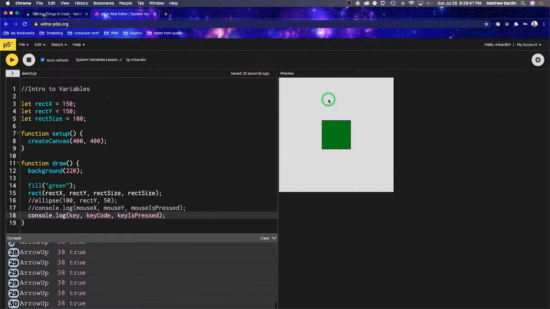So now we get arrow up. I believe also up underscore arrow will work if you're trying to input this value. It happens to be number 38. And since I'm holding down the key, it's saying true. As soon as I let go, it goes back to false, just like when the mouse is pressed, only now it's any keyboard.